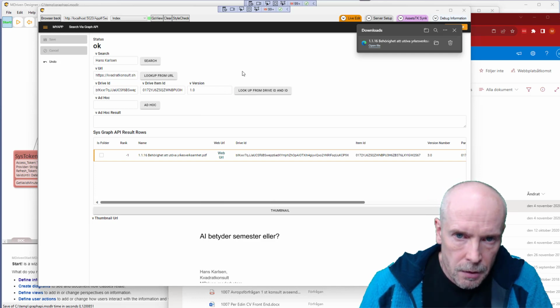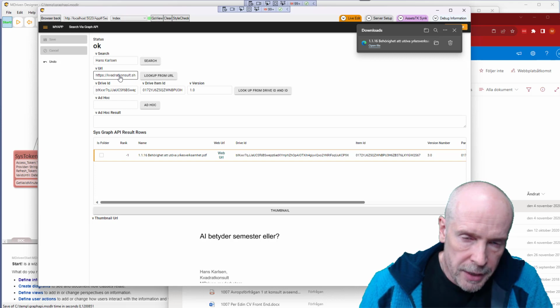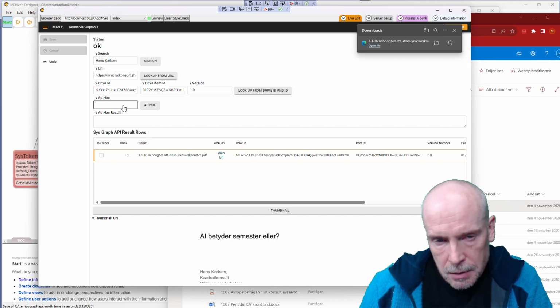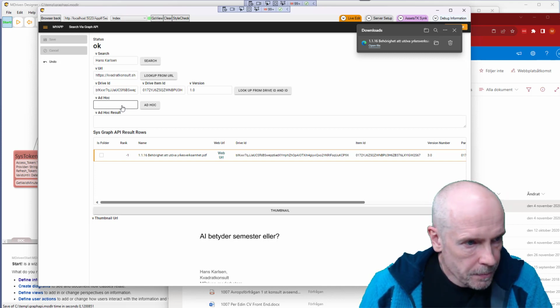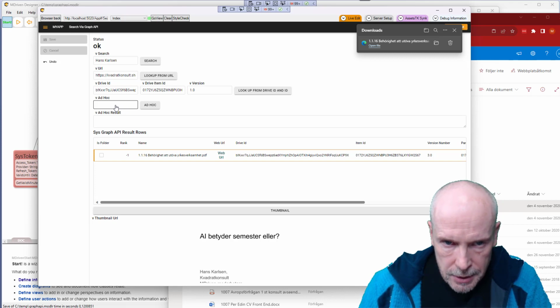Good. So search lookup from a URL is when you have a URL and you want to get the numbers, and this is when you have the numbers and possibly the version and you want to go the other way around and get the URL. And then you have the ad hoc question, which makes it possible to formulate your own JSON request and just push it, and the thumbnail.